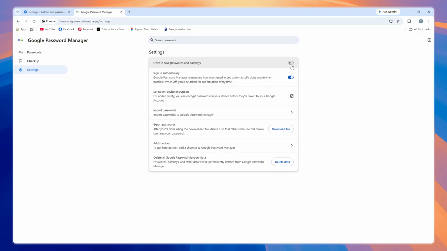Additionally, just below that, you'll see another option called Sign In Automatically. This feature allows Chrome to automatically fill in your saved passwords and sign you into websites without any manual input. To fully disable Chrome's password management capabilities, click the toggle button next to Sign In Automatically to turn it off as well. This ensures Chrome won't autofill your credentials or sign you in automatically.